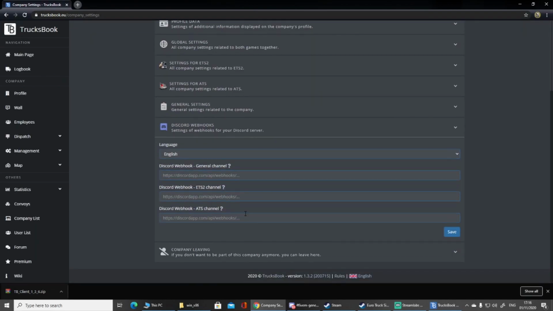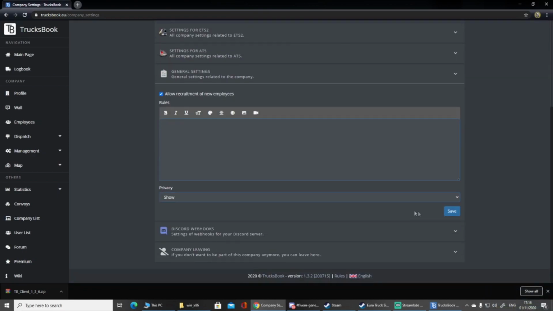Discord webhooks, so pretty much this allows you to have a log of any jobs in a Discord. So say for example, if you make a company specific Discord, I don't have a company specific Discord, but if that's the case, you can add them and then obviously click save. Just remember too, when you're doing all this stuff, just click save after as well.